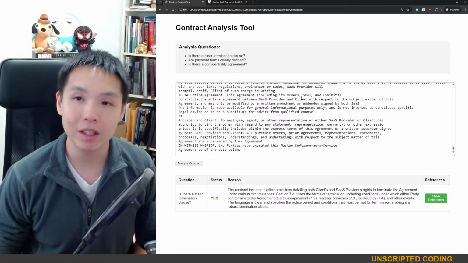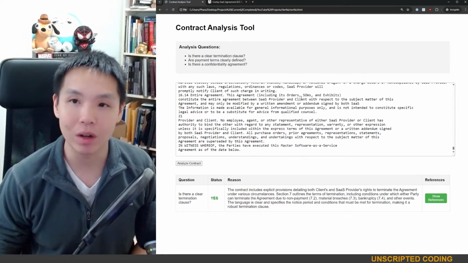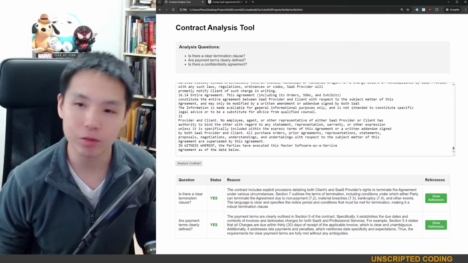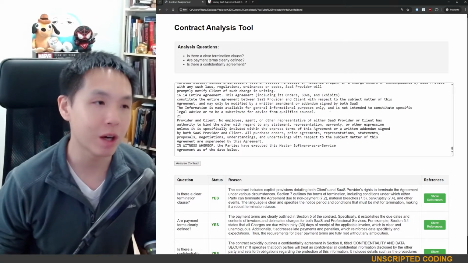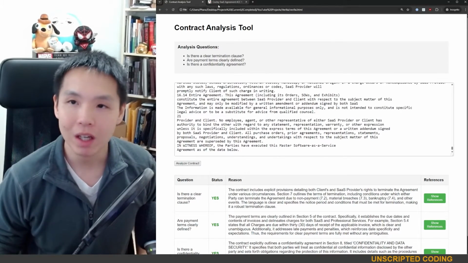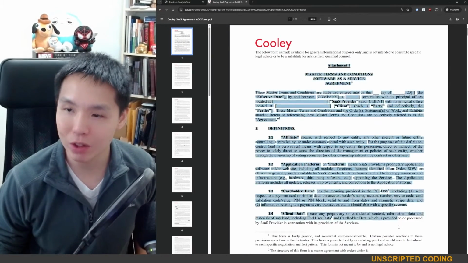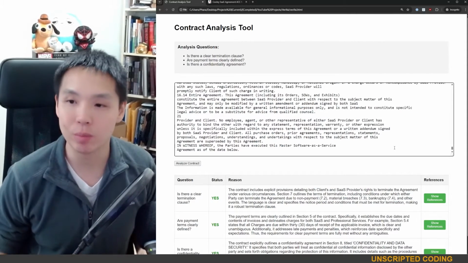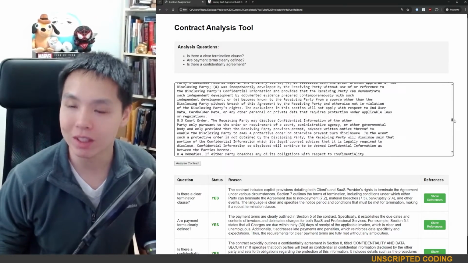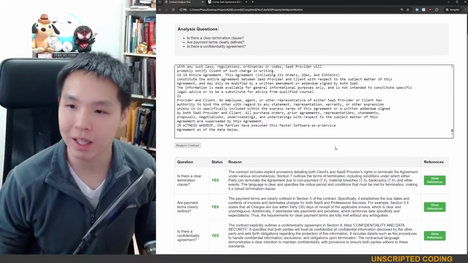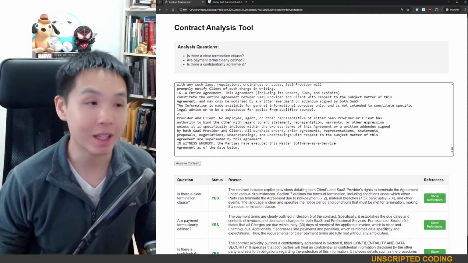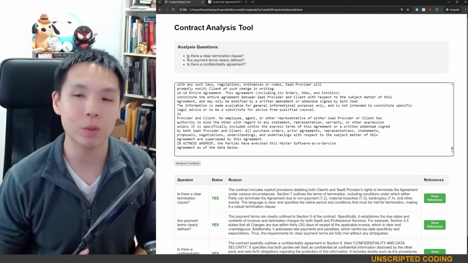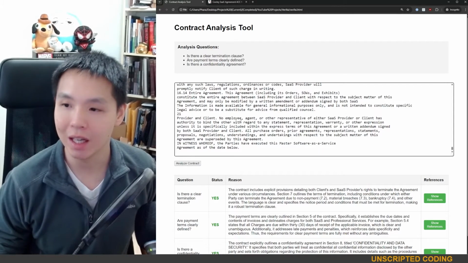Now, we have done other things in our previous videos in which we were able to drag and drop PDF files, for example. So this is a very crude way of doing it, just copying the text and pasting it over. But as a very brief demonstration, you can see that the whole contract is pasted in, and we have our analysis questions, which as a future step, you should be able to modify and change as well.